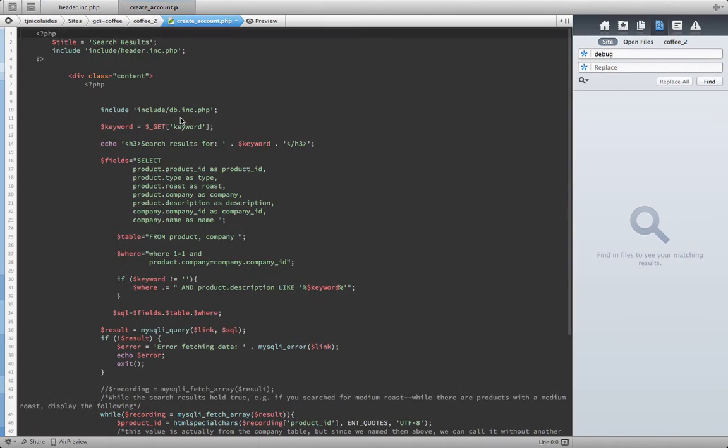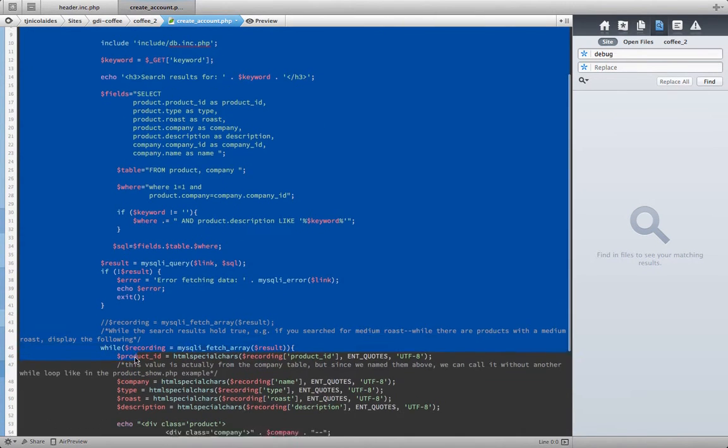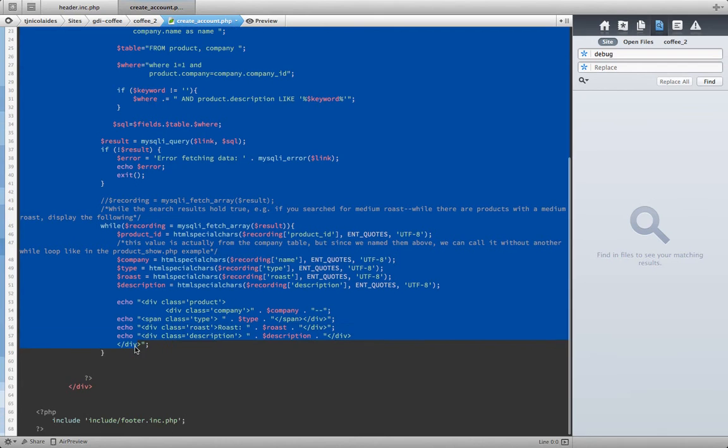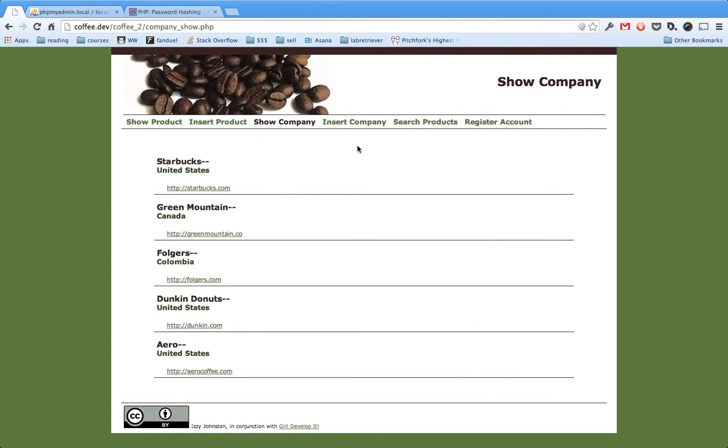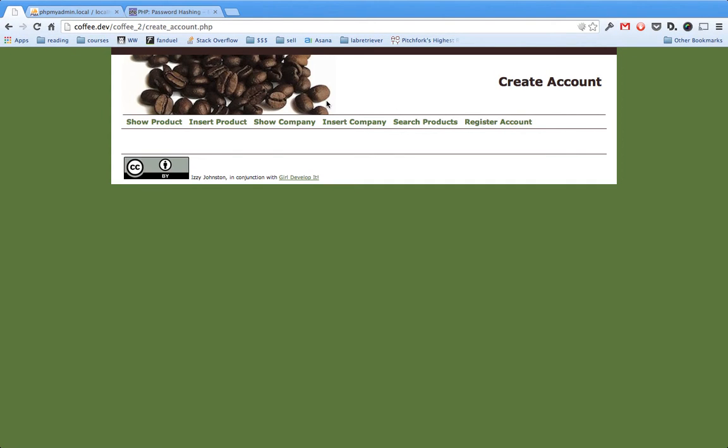So if we open it up, here's what we have inside here, and we're just going to go ahead and strip all of the search business out of here because we just are not in need of it right at the moment. We have an empty div of class content. We'll just change the title to create account, and that's where we'll get started. So we have an empty page. Great.